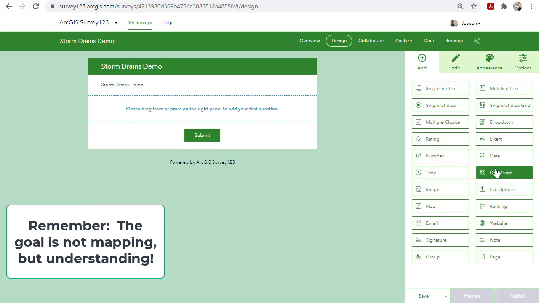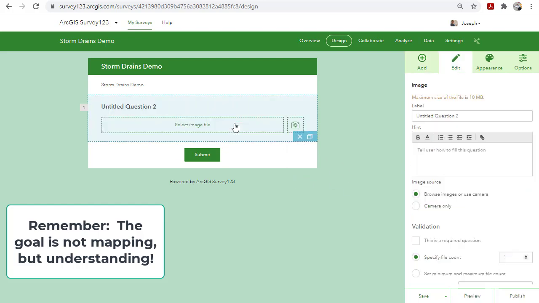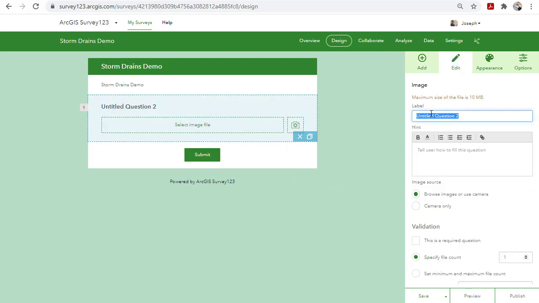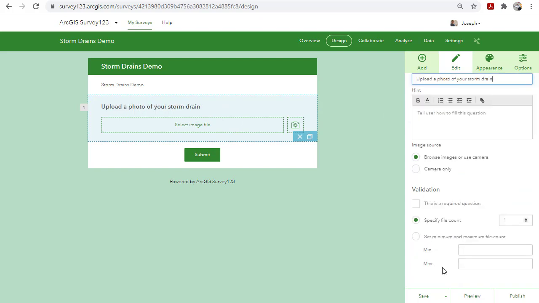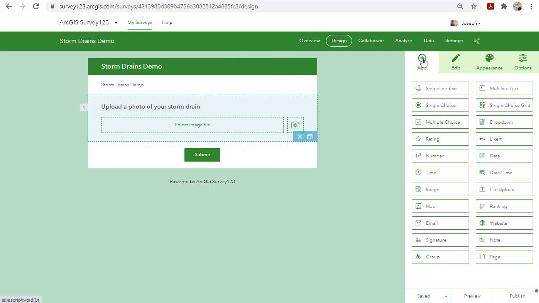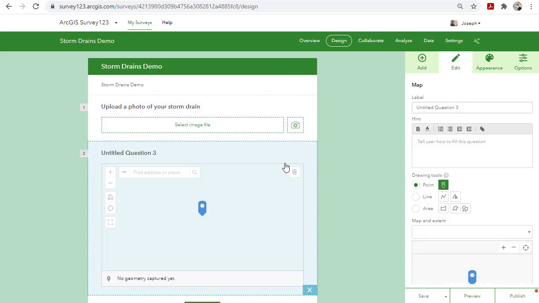I'm going to add a multiple choice. I could add date, time, lots of choices here. Dragging and dropping these questions onto a web form. So, for example, I might want to say upload a photo of your storm drain. And so I've edited that. I've added a photo type of question, and now I want to add a map. That's kind of important, isn't it? To be able to map something.